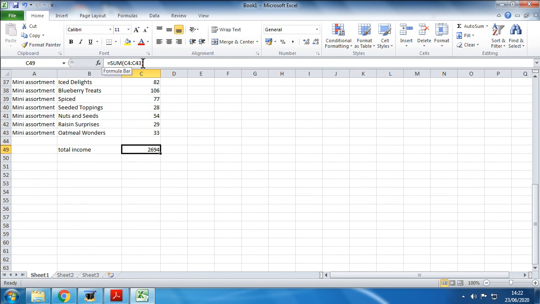We need to add a little bit on the end, because this bit works out the total number of muffins sold, but we need to multiply this by the price of the muffin, which we have to manually now enter as £1.39. We should get the same result though. Yes, 3,744 and 66 pence.